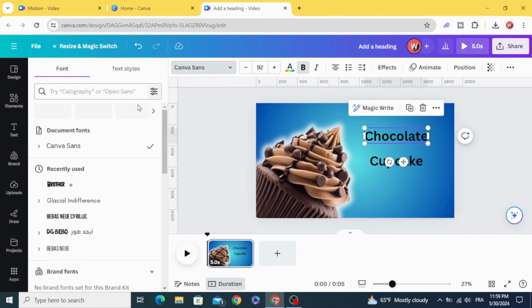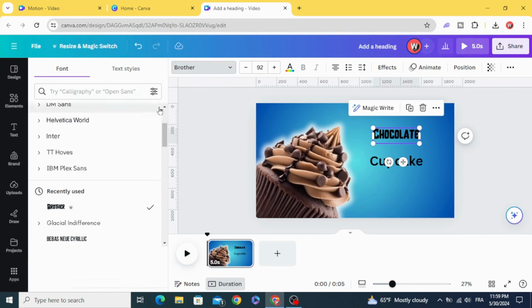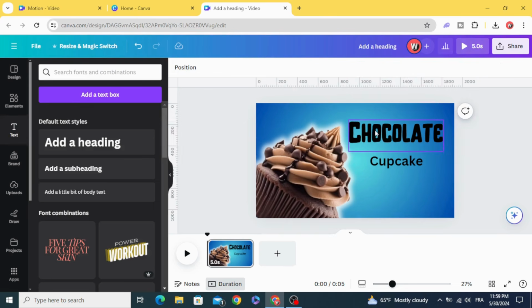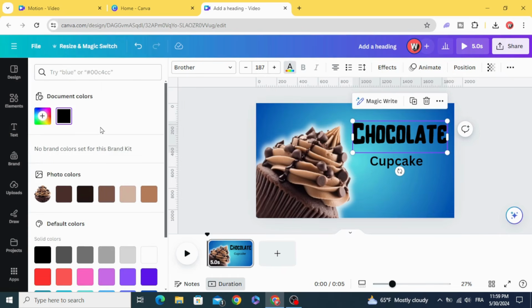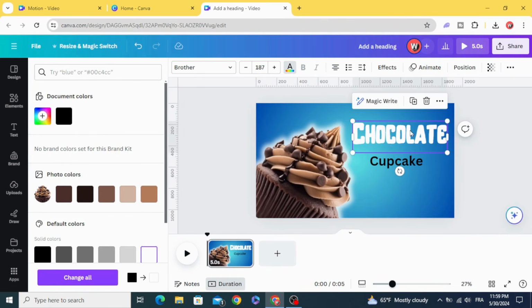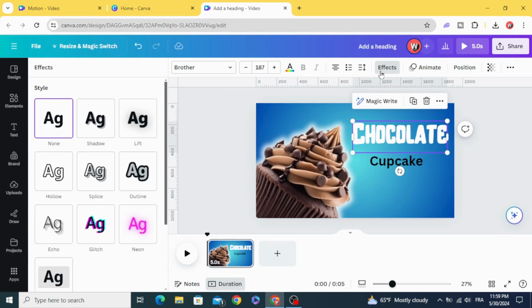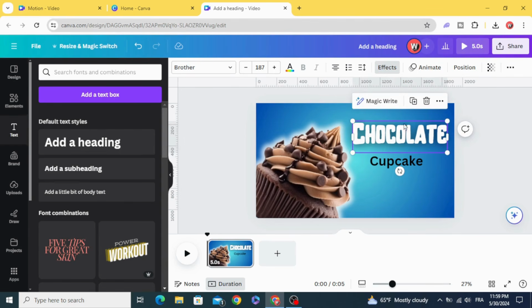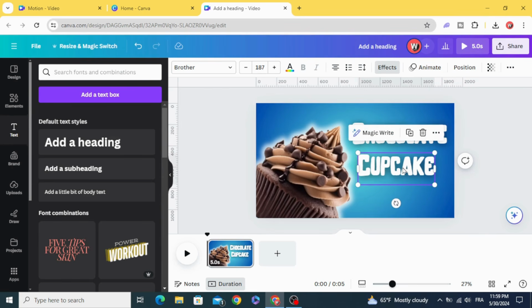Change the fonts. Let's use broader font. Size it. Change the color to white. Go to effects. Lift. Increase the intensity. Copy the style from the first text and paste it in the second one.